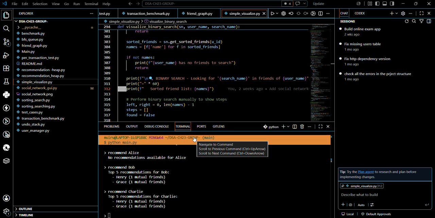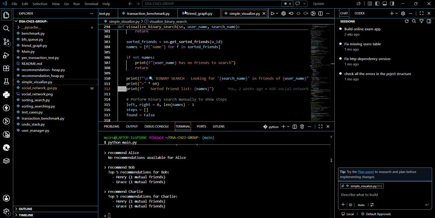This one was using the heap algorithm for the top K recommendation. A heap is a tree-based data structure. So the recommendation works like this. Let's say we recommend for Bob: it gets Bob's friends, and then for each of their friends, it checks their friends. Let's say Henry, it checks the friends of Henry, and then it counts the friends that Bob and Henry have in common. That's how the heap works.